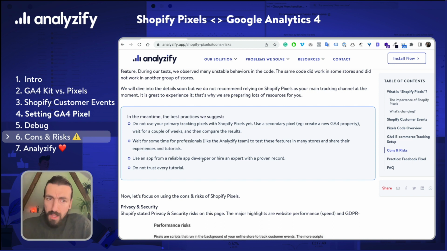Or maybe you can just use an app like Analyzify, and we make sure to keep you up to date with these updates. And if this solution is perfectly ready for production, then of course we will make sure to use it. Also, Shopify Web Pixels API is coming soon. It is in beta now and will be released soon. So our app, and I'm sure some other apps too, will be adjusted to that, and things will work even better. So these are the cons and risks for Shopify Pixels.